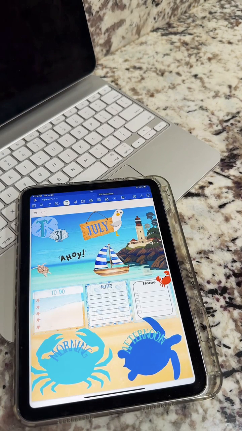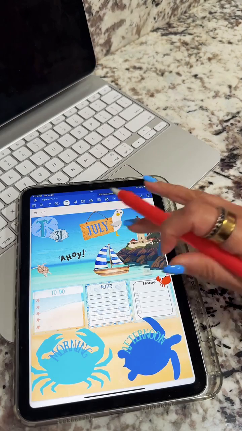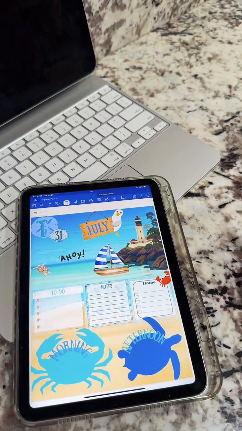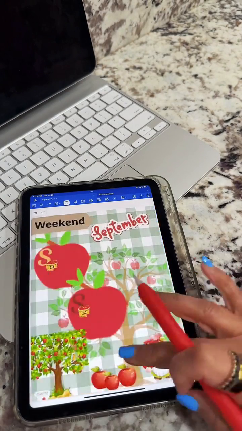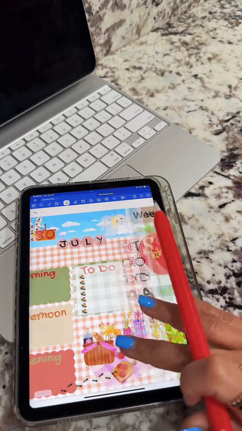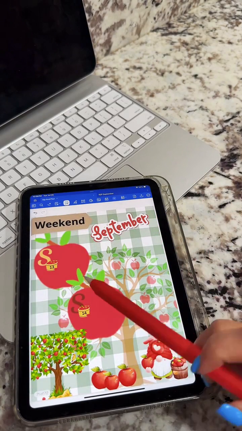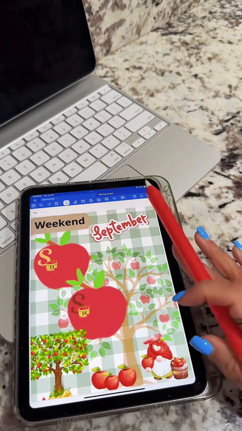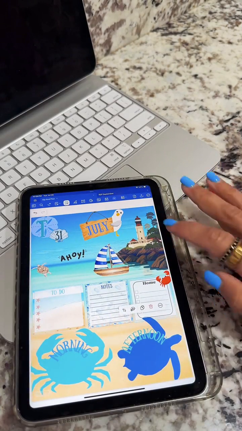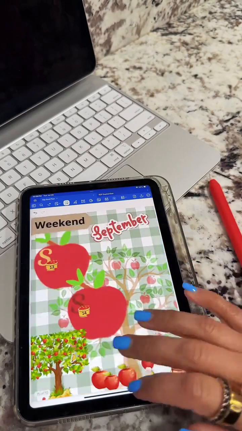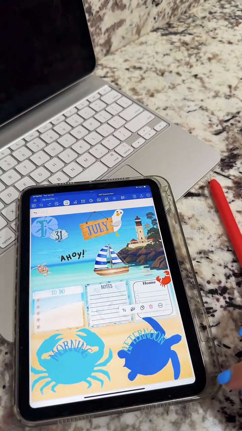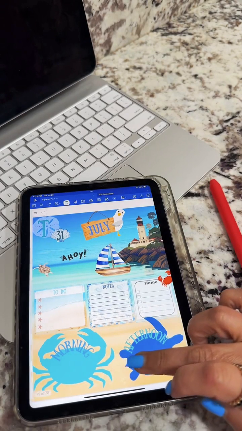What about the boat? This boat? You mean boat? Okay, so we did this one for Wednesday. Super cute. We did a weekend spread. This was, honestly, I'm going to take a bow on that one. And then this one. I can't decide which one is the cutest. Honestly, I can't.